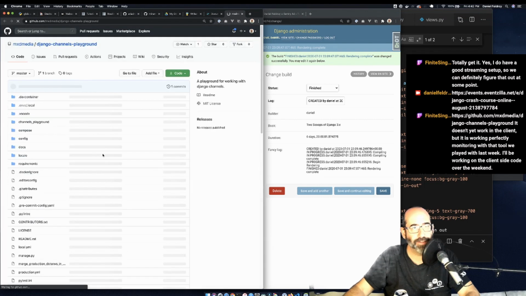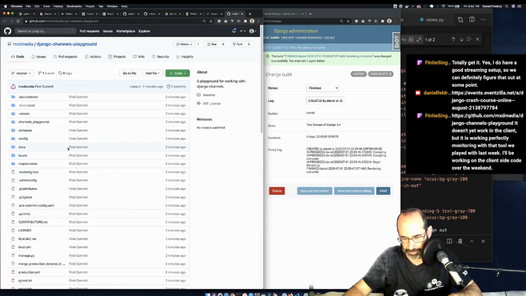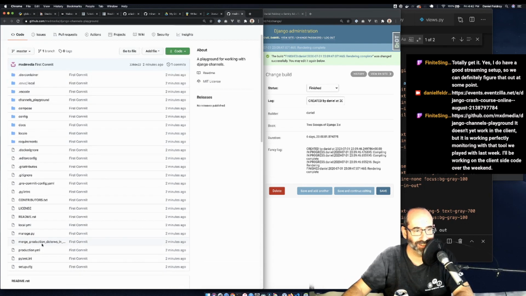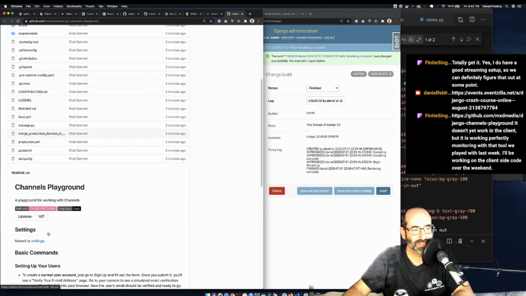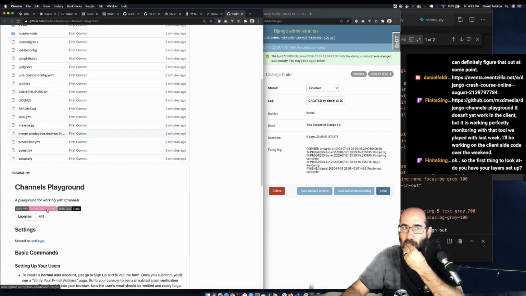Ooh, let's see what you have. Well, this looks like it was based off of cookie cutter Django. I can tell because it has merge production.envs. Yep, built with cookie cutter Django.